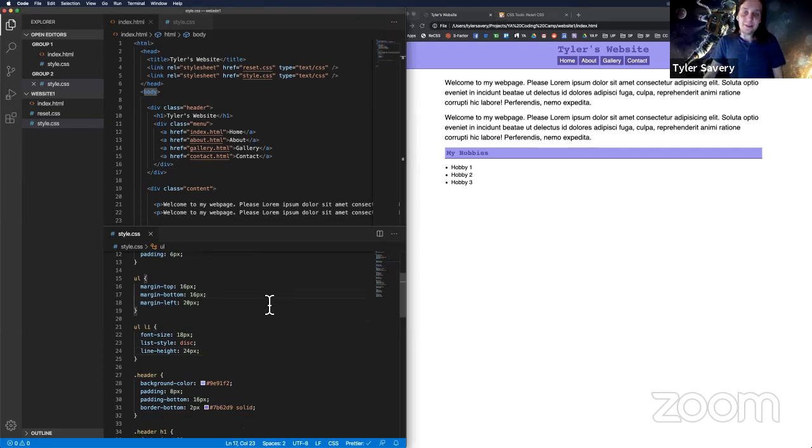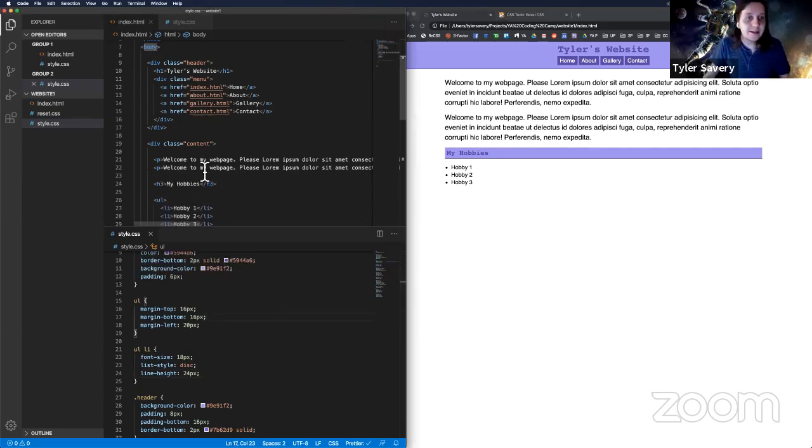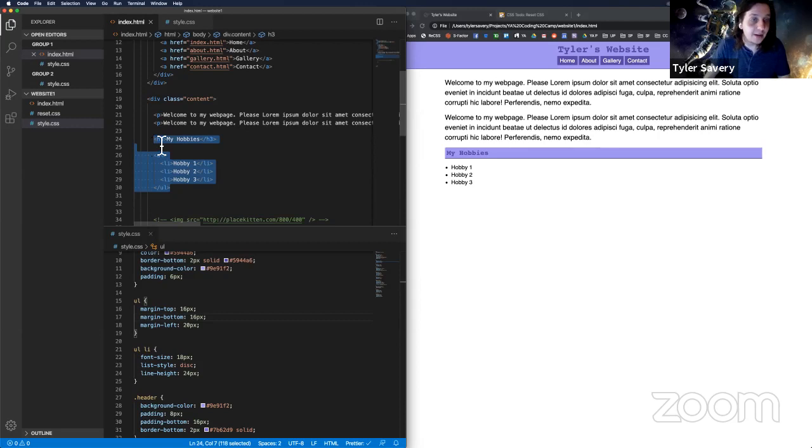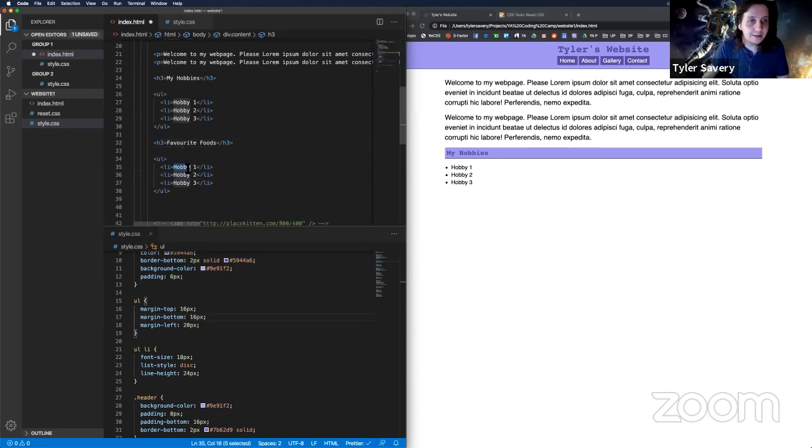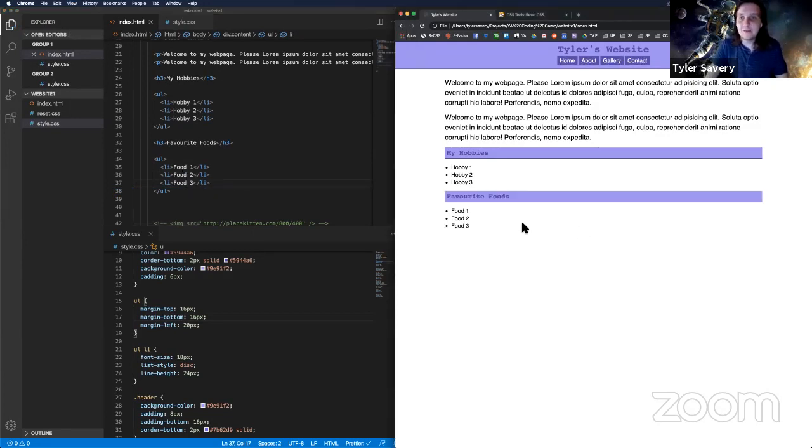All right, so we have some hobbies. Let's make another section. And I'm just going to literally copy and paste this whole thing to save some time and say favorite foods. And for those Americans, yes, I am spelling it the Canadian way. My favorite way. Food 1, food 2, oh, we have that. Food 3. We will fill this in with real stuff later.